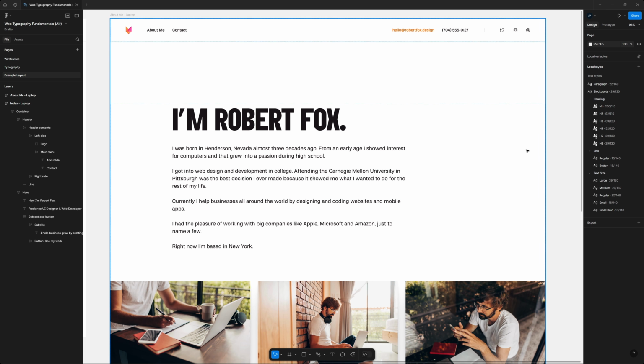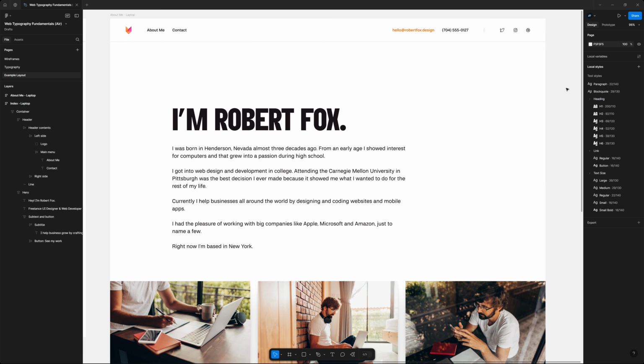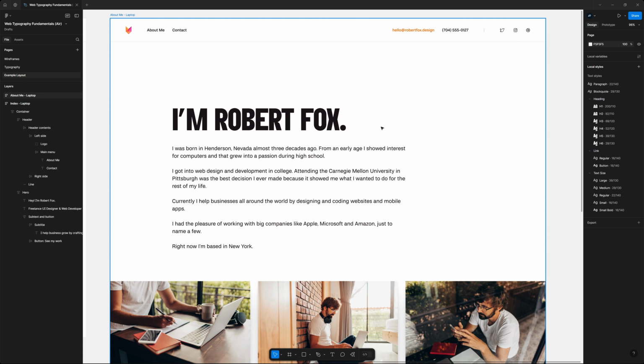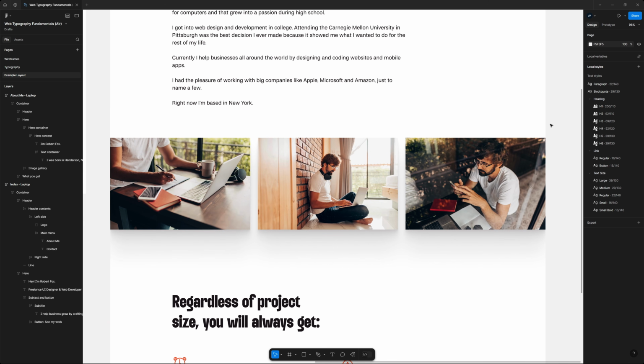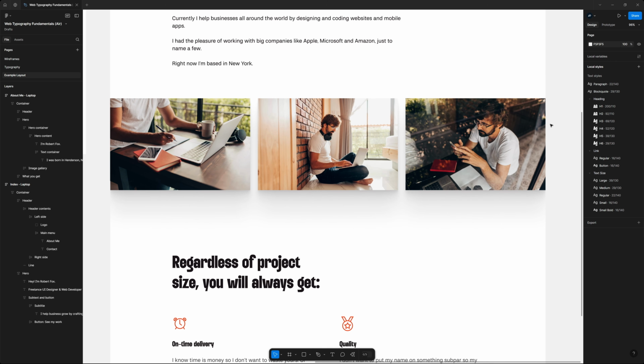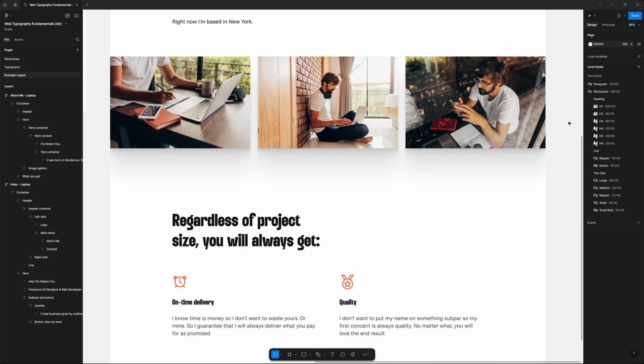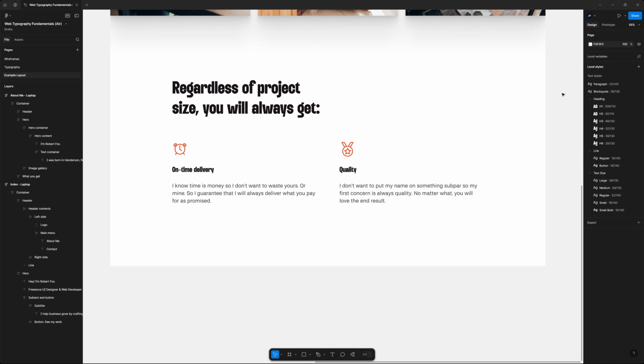Here's a quick look at the About page. This is what it could look like once everything is done. Notice how the headlines look, how the paragraphs look, and how everything combines with imagery and spacing to create a unique look for this website.